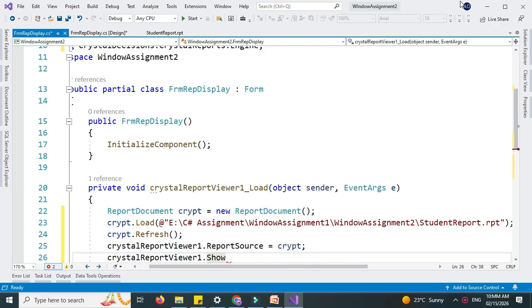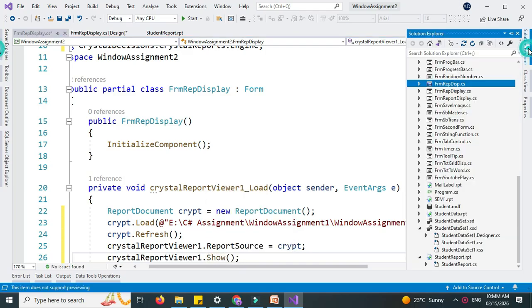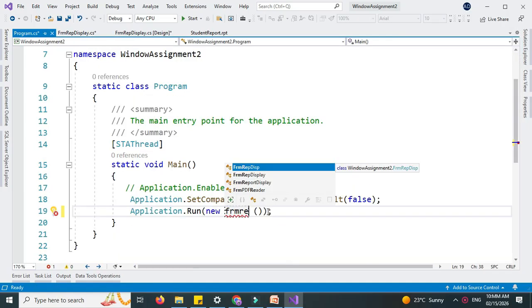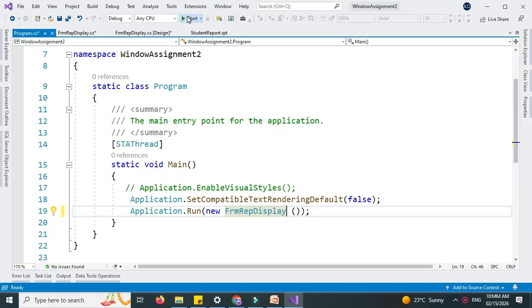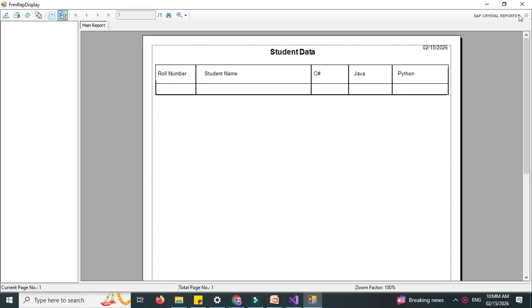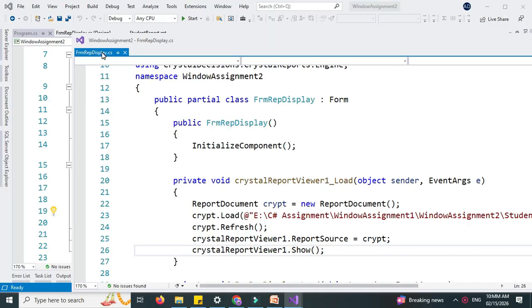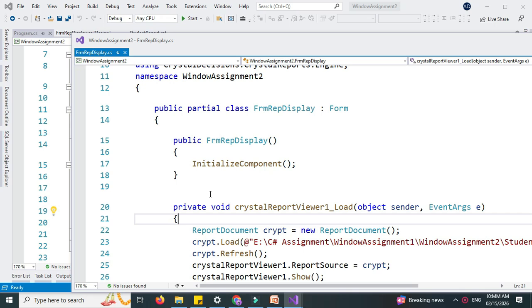CrystalReportViewer1.Show. To execute this we will set the startup form in Program.cs, report display. So here I will give frmReportDisplay and we will execute this. It will execute the report but it will not display any data. When we are using project data source we have to pass the data from the programming.